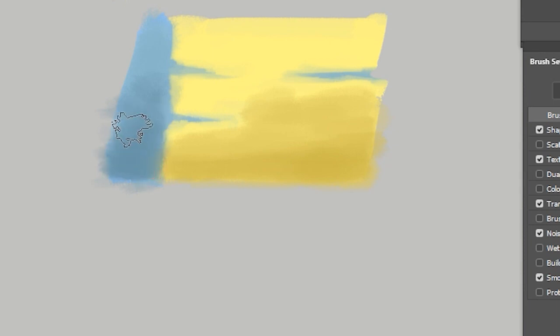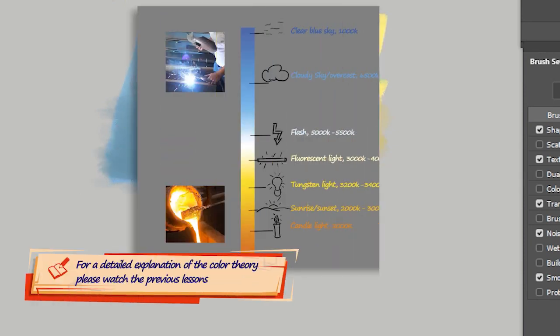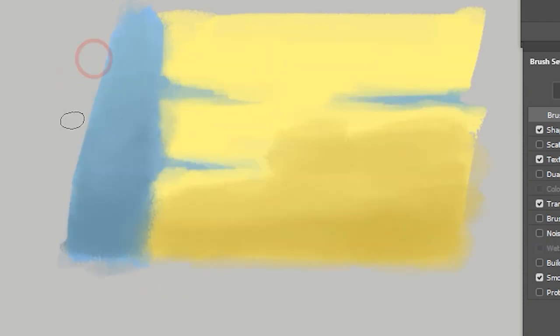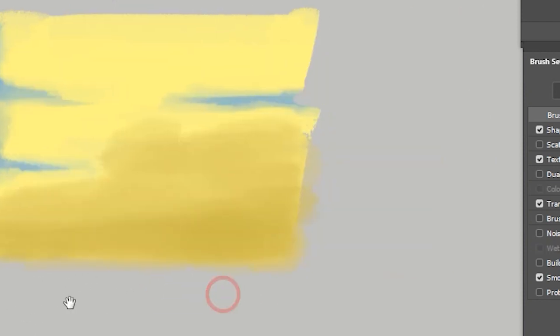For a detailed explanation of the color theory, please watch the previous lessons. In those lessons, I have explained about the warm and cool colors.